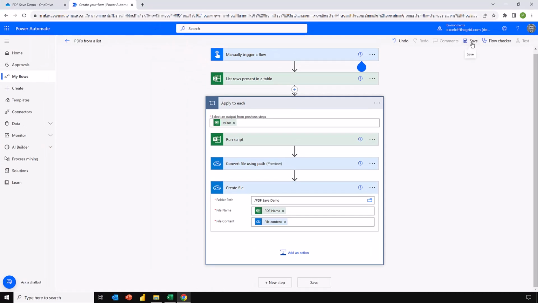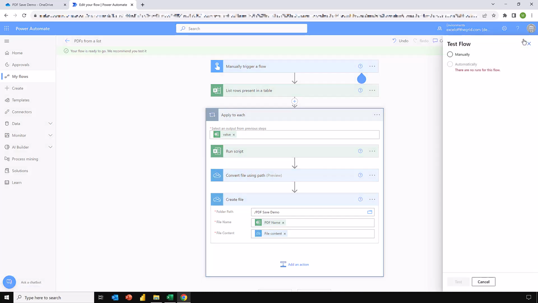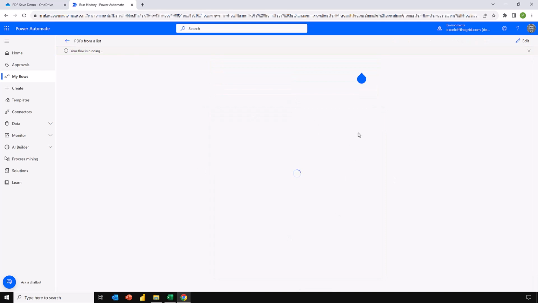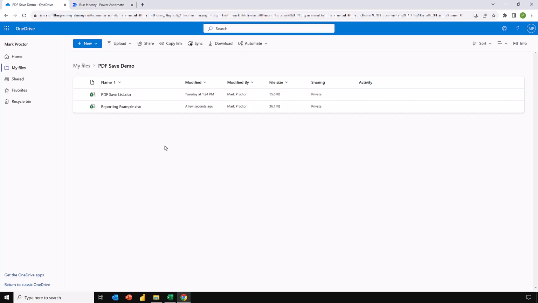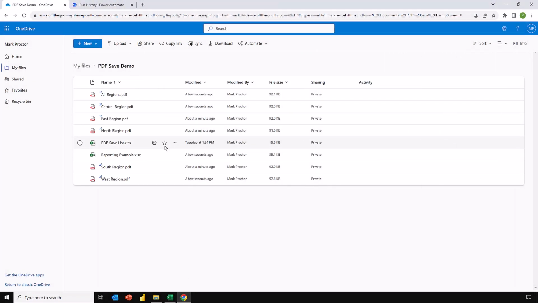So I'll click Save to save that. And now it's time to test it out. So I'll come up here, click on Test. We're going to run this manually. I'll click Test again. It's going to check that we're happy to sign in for these connections. I'll click Continue and then Run Flow. Finally, I'll click Done. This is now going to run. While that runs, let's head over into our OneDrive folder and see if we can see these files being created. And wow, look at that, they all appeared.